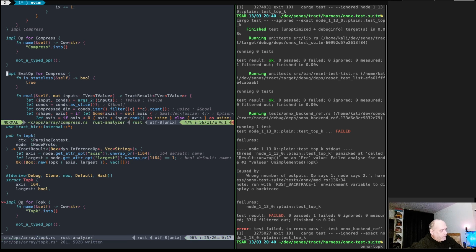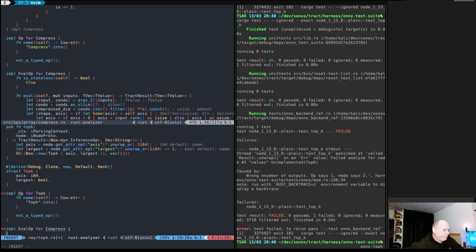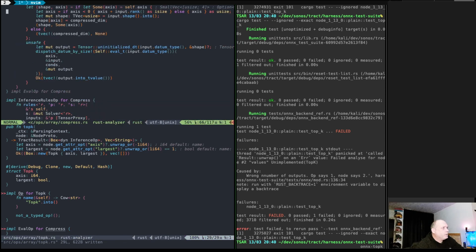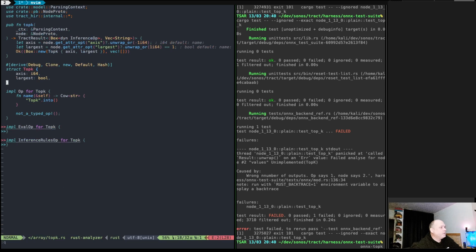We will implement instead the eval op trait, which is the one which evaluates the operator. And we will have to implement the inference rule op, which is the one that allows tract to perform shape inference when loading the graph and preparing it for the next stage. So inference rules for TopK, and here it's TopK. Here we go. So now this guy should be happy. This guy is happy too, and we just need to implement this trait.